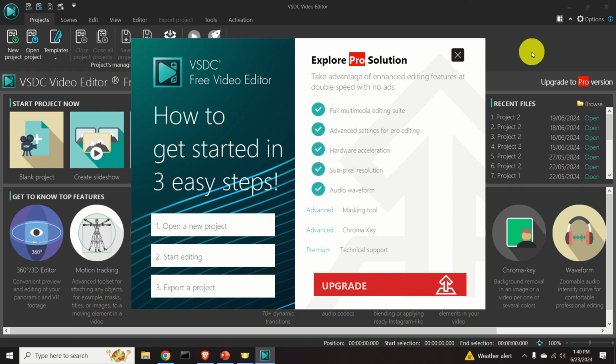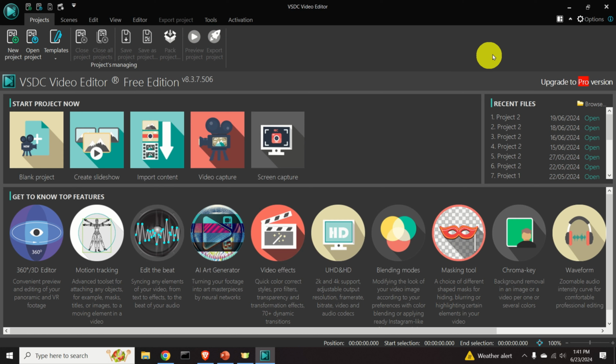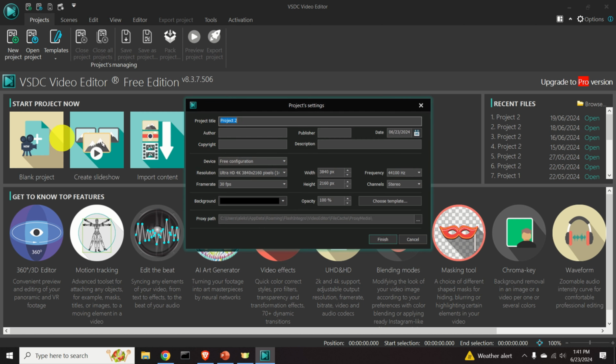After downloading, installing and running the VSDC free video editor, you will see this screen. You can open a new project by clicking over here. However, what I like to do is to close this window, and then you will see this window over here. Now, to create a project and to start editing videos, I usually click over here. After clicking over here, you can select a few settings.